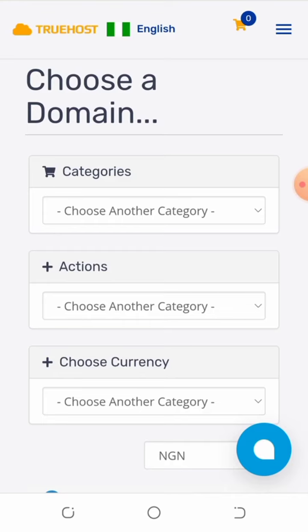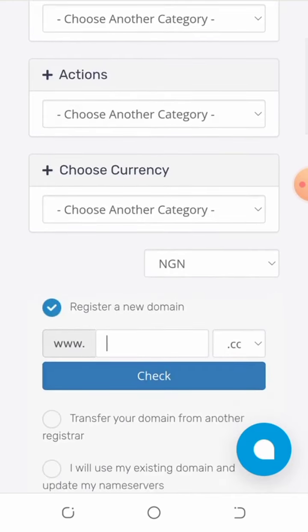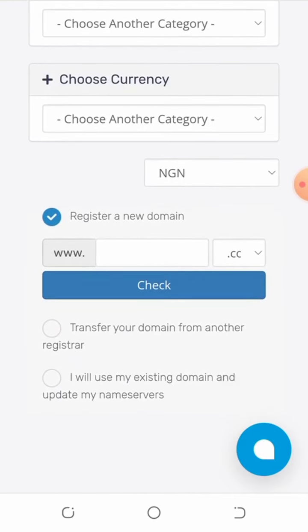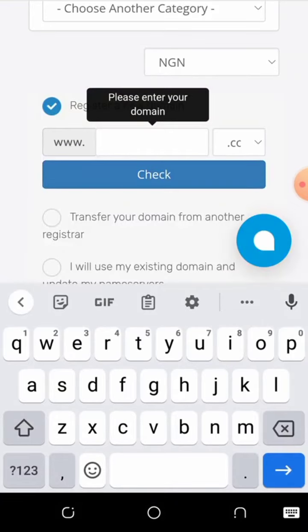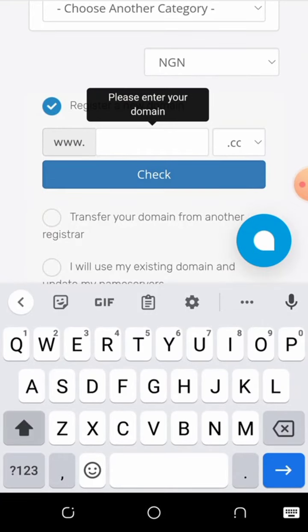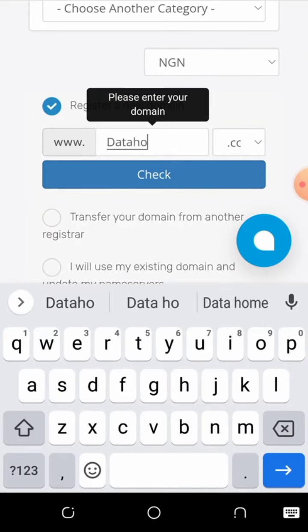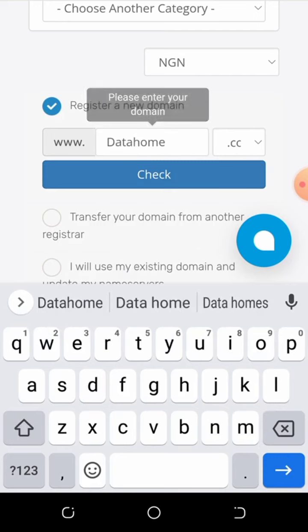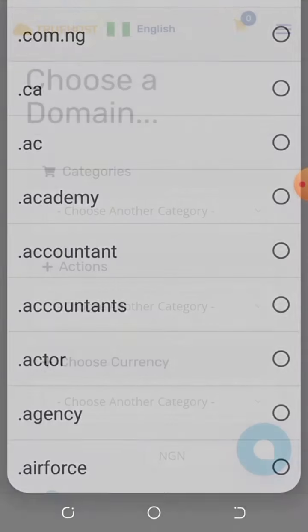So guys, I'm just going to come down here and choose a domain. So I'm going to type a domain that I want to register. So you have to register a domain. So let me just call it data home. Okay, let's just call it data home. So you choose an extension, click here, let's say datahome.com.ng.